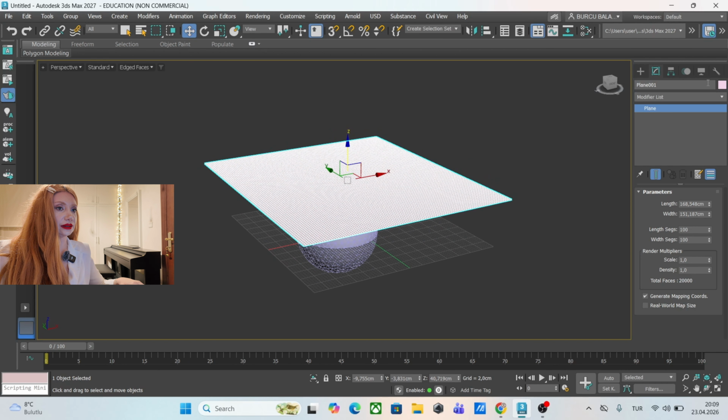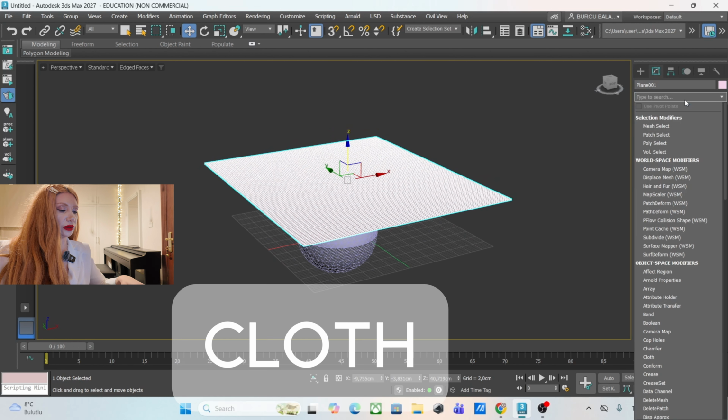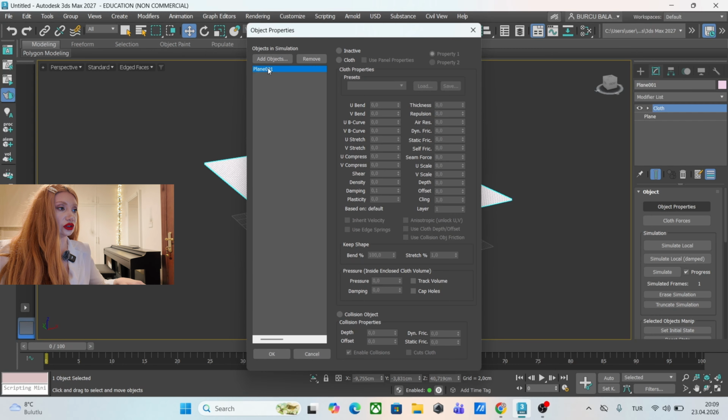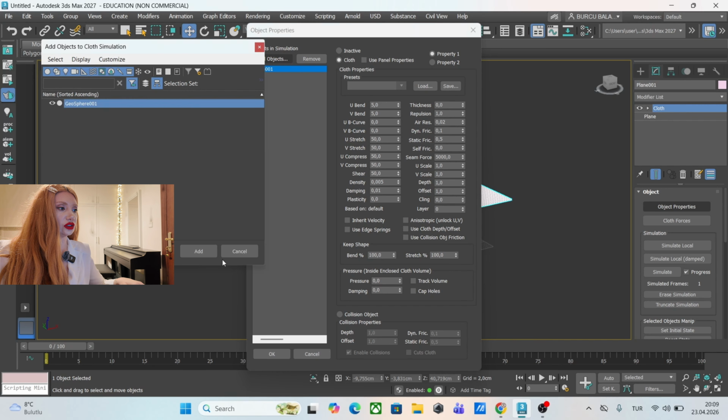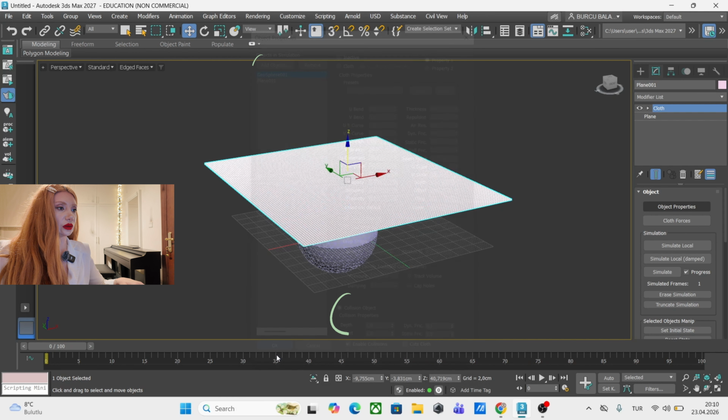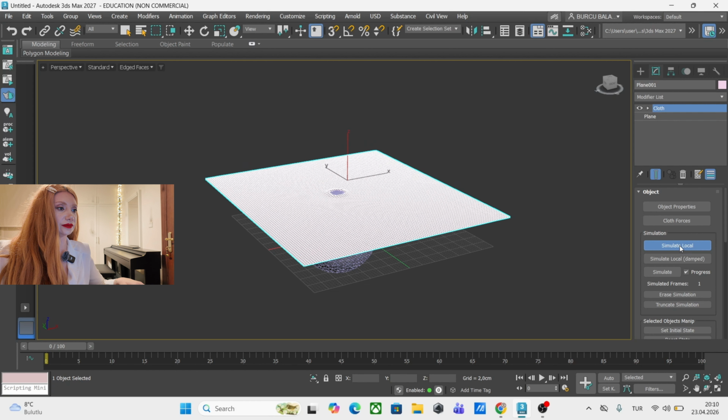Okay, after that I go to modifier menu and find the cloth and go to object properties and choose the plane and say this is the cloth, and go to add objects and choose this geosphere. So this geosphere will be collision objects, and press OK. And then I'm pressing on the simulate local.